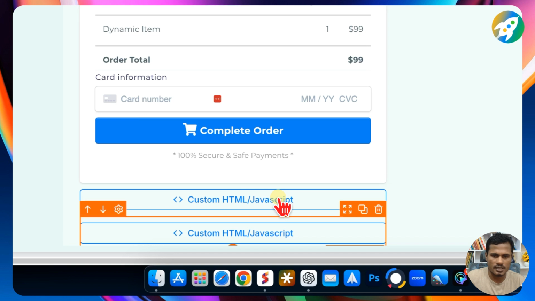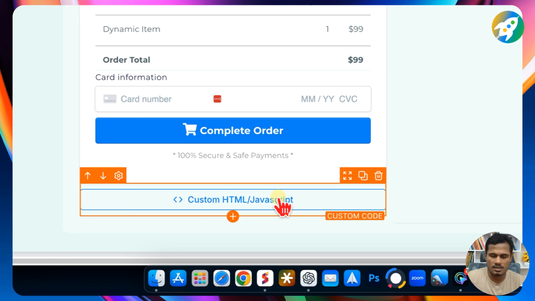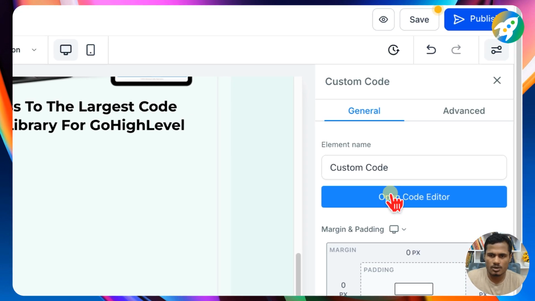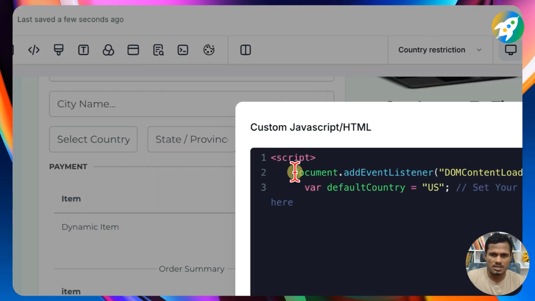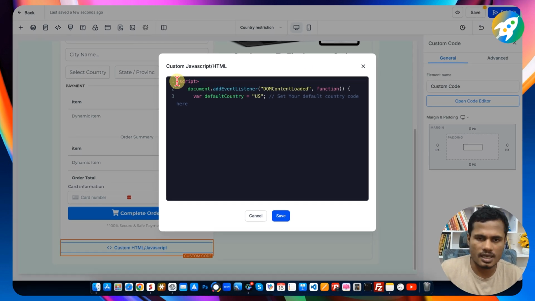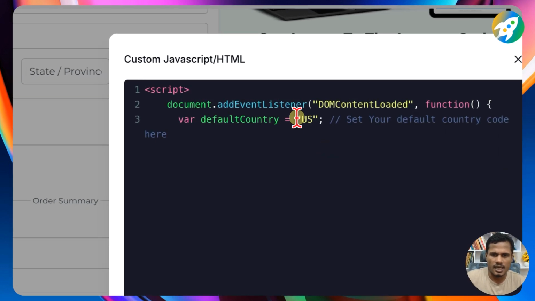I already added one, so I deleted the last one I added, and then copy the code snippet from our GHL code snippet library. Then just click on it and open the code editor and paste the copied code from our code snippet library here. And then just set your default country.